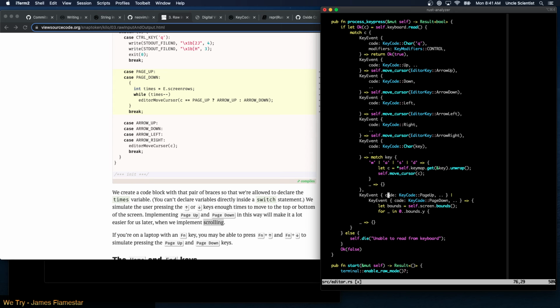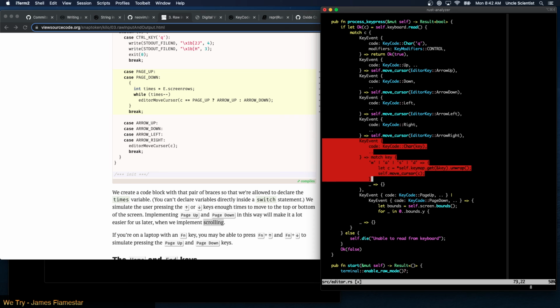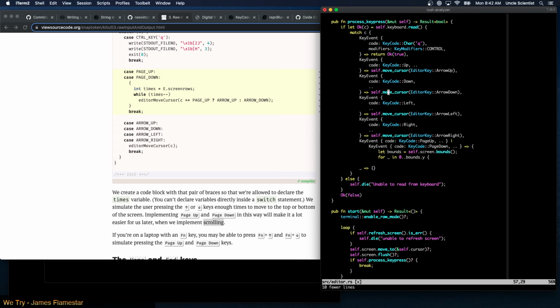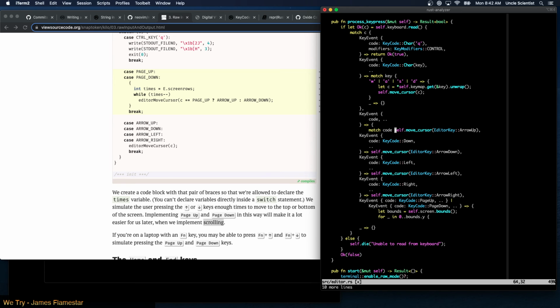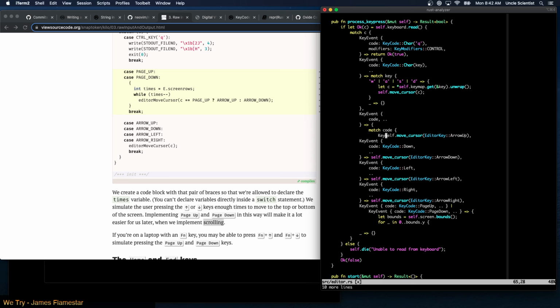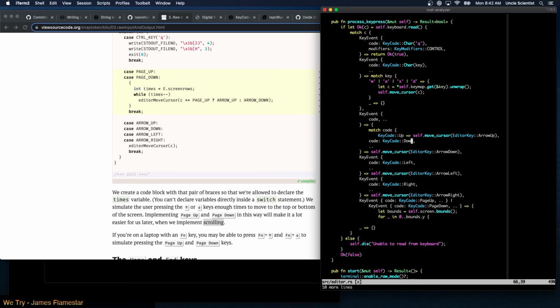I guess what we can do, let's try refactoring this here, right? If we move this to the top, so this gets hit first, and then any other code, we should be able to do this, right? And then say match code, key code up, right? I hope this works.